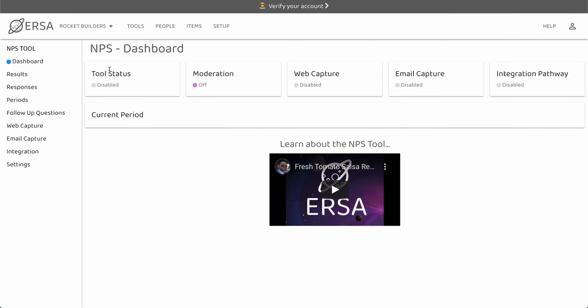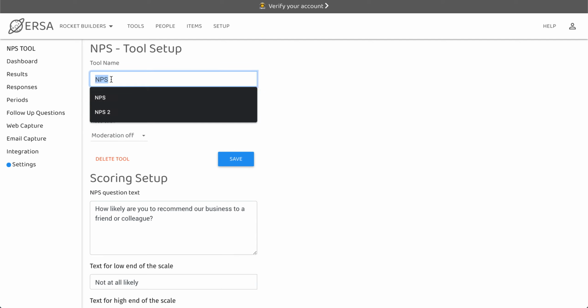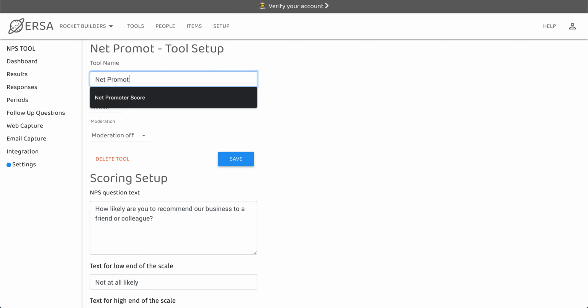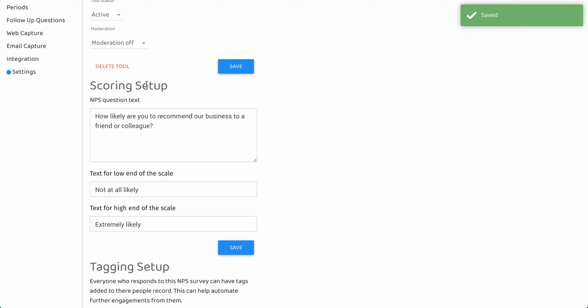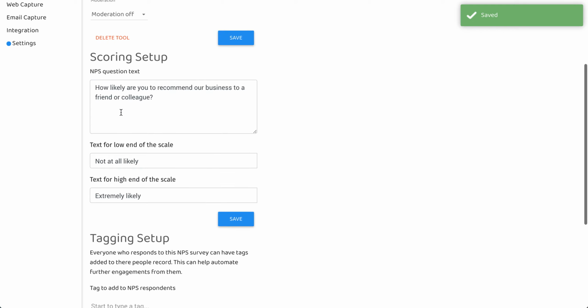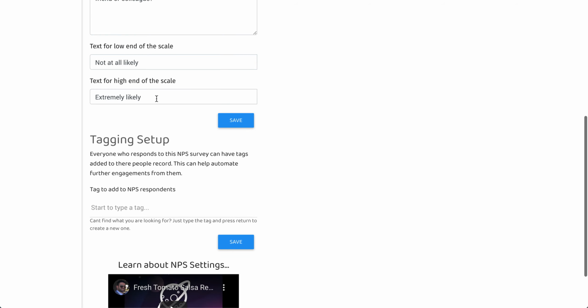So what we're going to do is, first of all, go to settings, or you can click the tool status panel here, and we're going to change it to active. We're also going to call it Net Promoter Score. I'm just going to click save. You've got your score set up here, so your question, your low end of the scale, your high end of the scale, and if you want to do any smart tagging.